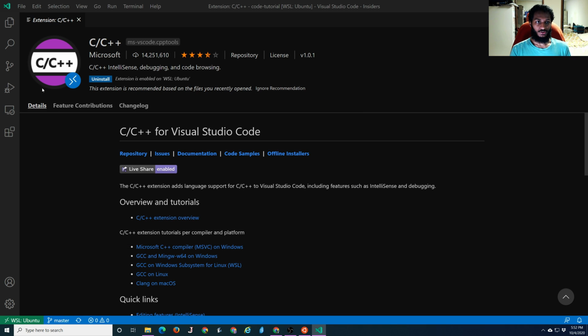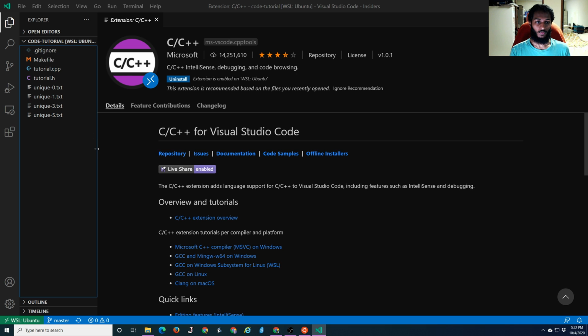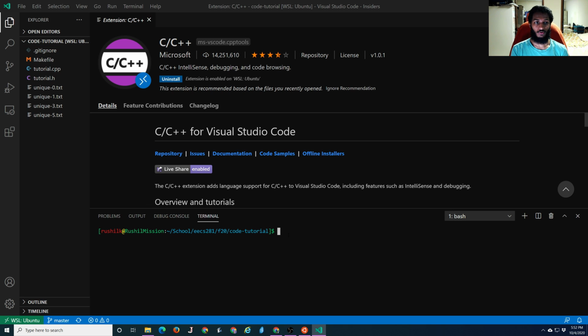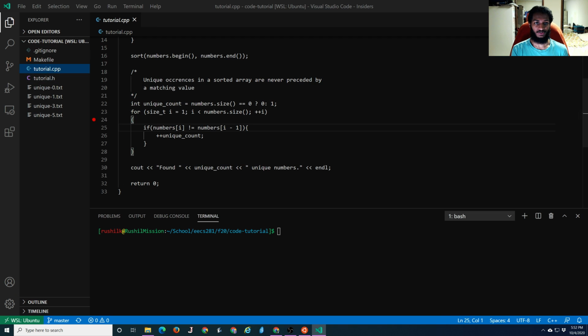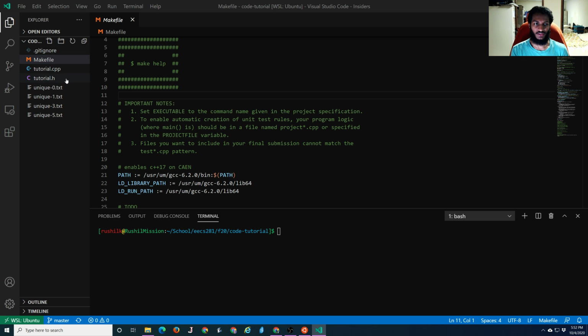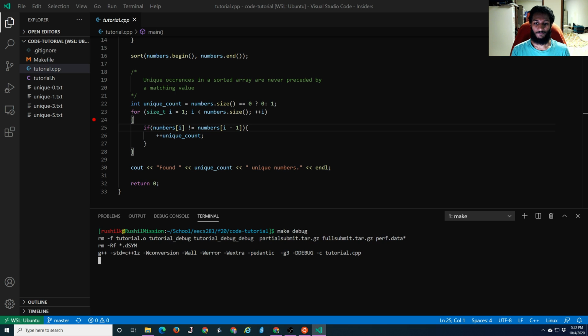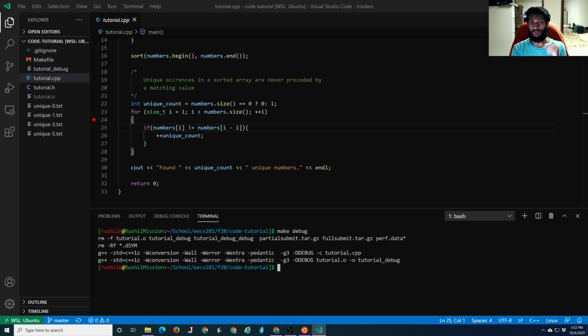Next, we want to open up the folder where your code is. This is the folder I've opened up. What I want to do is compile the code I have. Here's my tutorial.cpp, and my makefile is all set up. I think we have instructions for that somewhere else. To make a debug build, you have to type make debug. That will compile your code with debugging symbols enabled. That's what this -g3 is for. It'll create an executable called tutorial_debug, which is what you need.